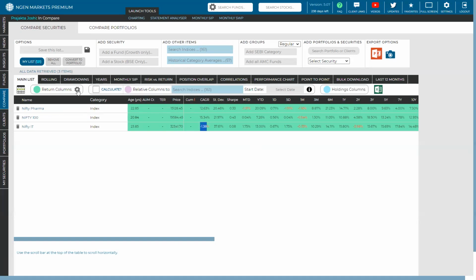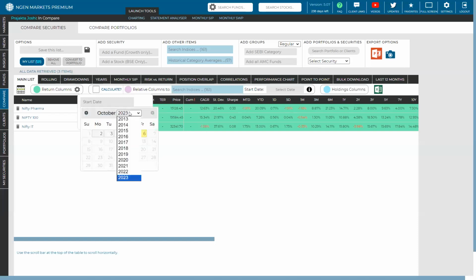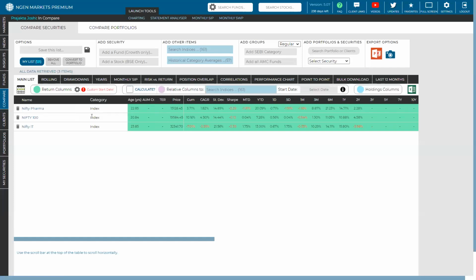Typically, if we change the start date and check this, let's say, for example, you want to do this analysis again for the past 2 years. So in 2021, you choose 1st of October and you click on go. You can typically see that the outperformer among this lot was Nifty 100, which has given a CAGR of 4.90. On the other hand, Nifty Pharma is about 1.82%. Nifty IT is about negative 3.53. Right, that's the performance that we can see right here.